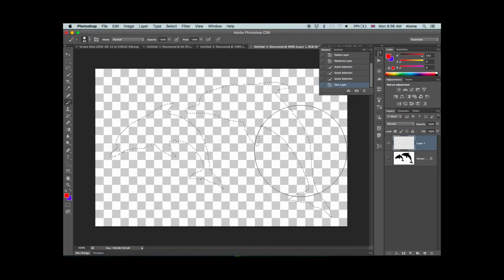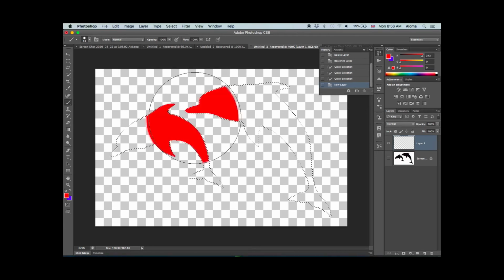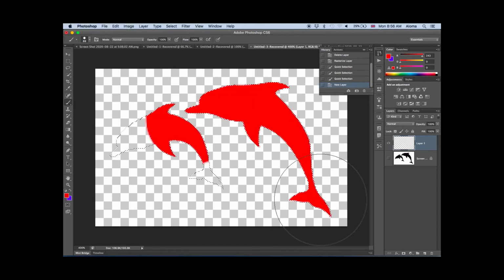Then you can take your paintbrush and just paint over it. And as you can see, it's painted only the dolphins red. This is because the dolphins have been selected, and we selected the dolphins from inside of the dolphin, which is why that's doing that. So you have to select them from the inside of the dolphin.